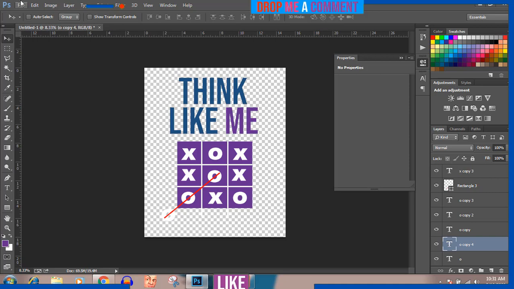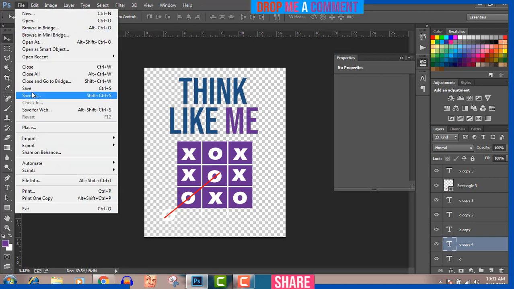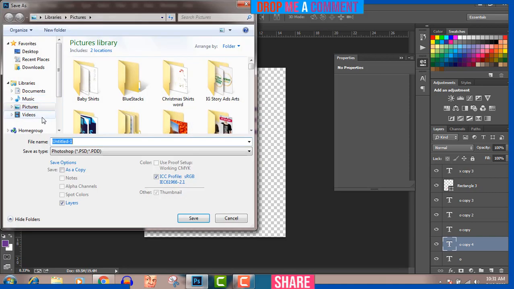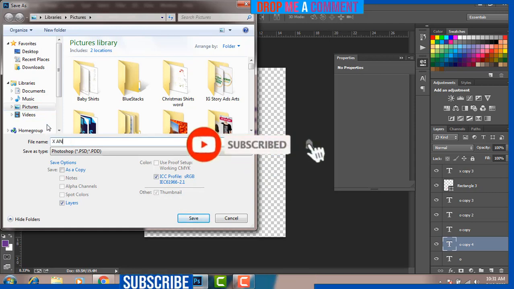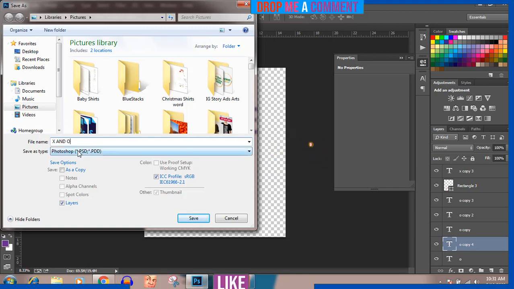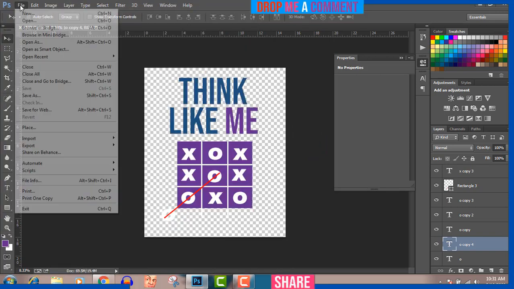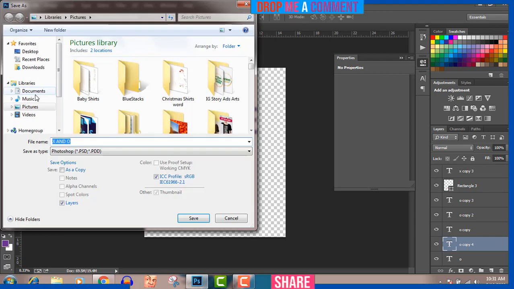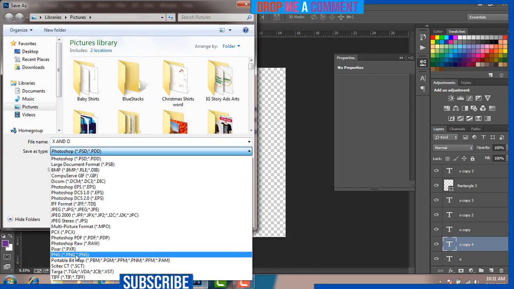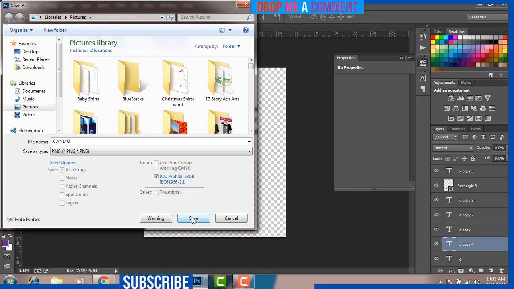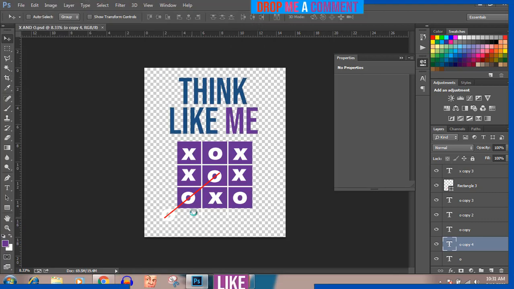And now all you have to do is just go to file and save it. Go to file, save as X and O. Save it. Go to file again and just save as PNG. Super important, you always want to save it as PNG. Just click save as PNG. Save. OK.